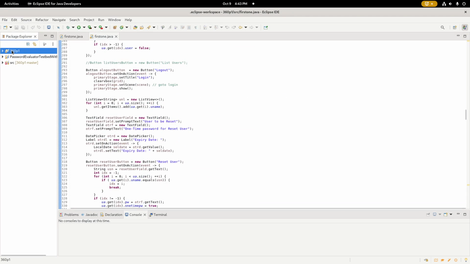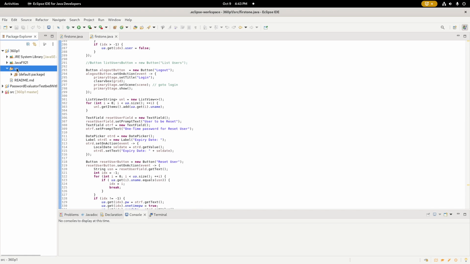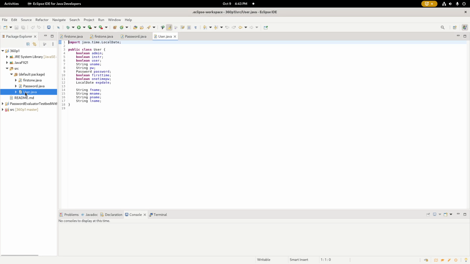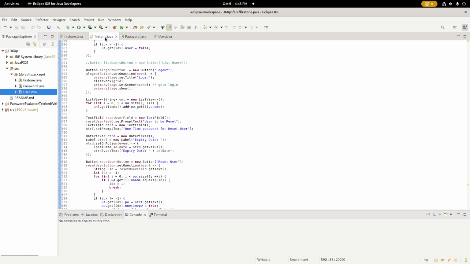It's organized more or less into three classes. There's this class, which is called first one. It's like the screen handler, and it handles the GUI and everything like this. And then there's a password class, and then there's a user class. And these interact with one another. So let's run.